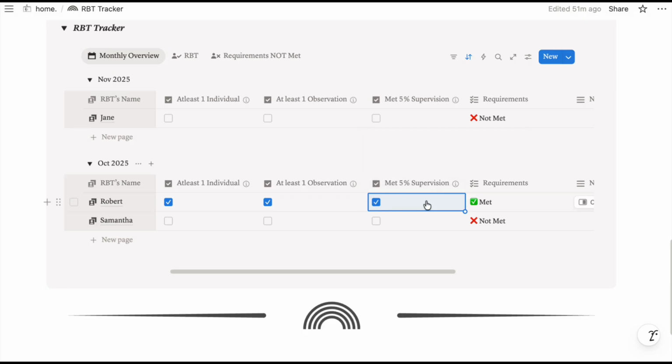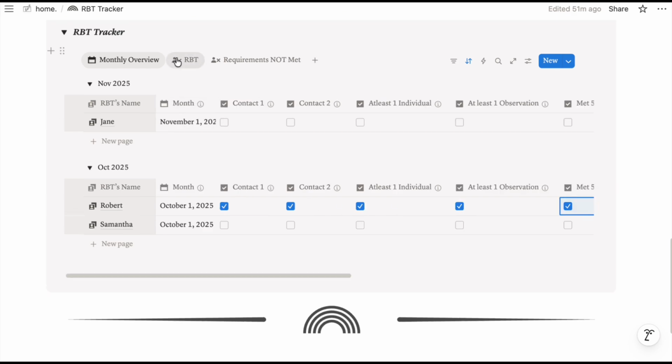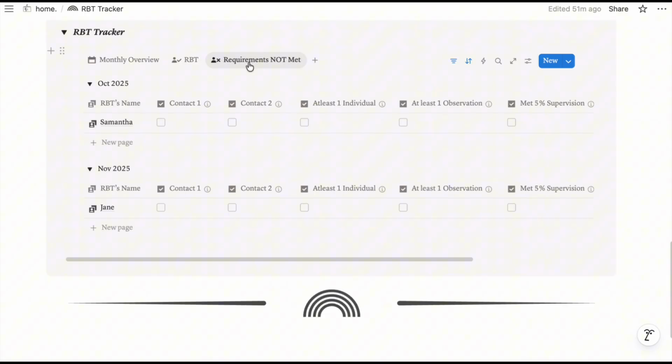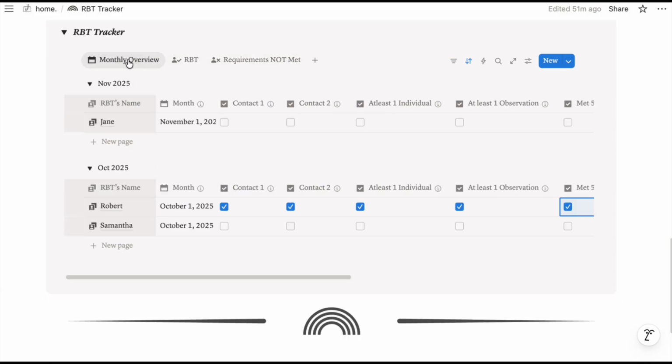It doesn't count only if it's 5% for your supervision, but it has to be for every single client in total. The RBT tab separates data by each RBT so that you can quickly see if they met requirements each month. So here, this Jane's information, this is Robert, this is Samantha. This tab here, requirements not met, shows only the RBTs who did not meet the requirements, making it easy to follow up. So Samantha and Jane have not met the requirements, so that's why they're here. But Robert has, so his information shows in this tab and this tab.